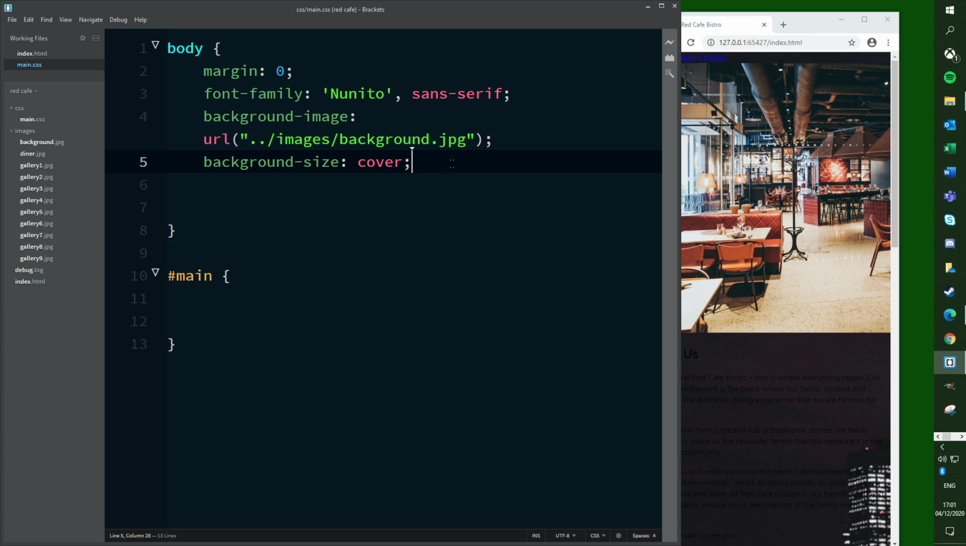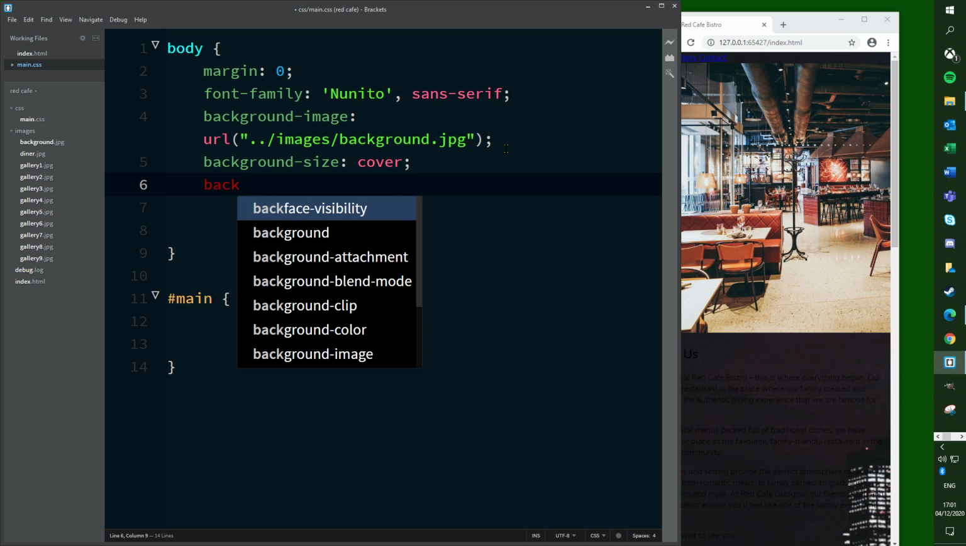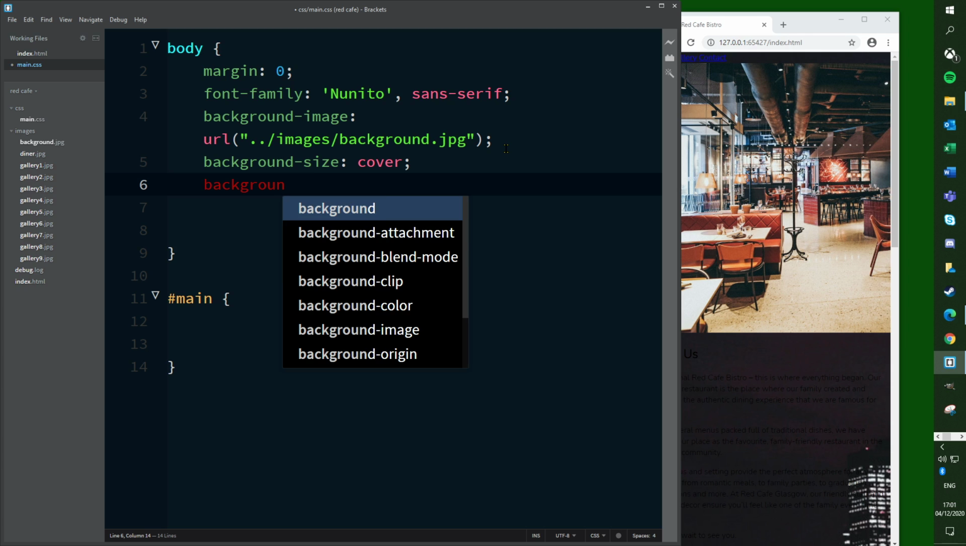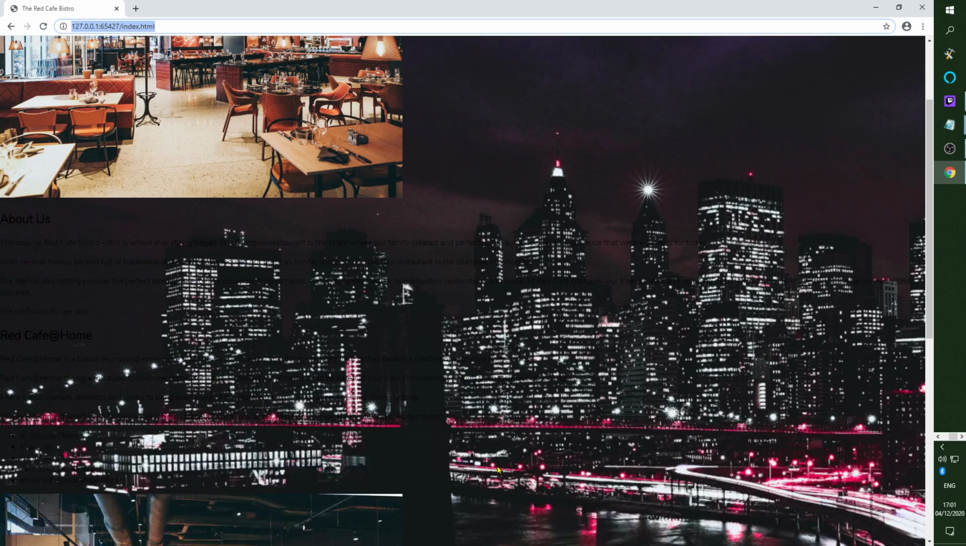And I will just say background-repeat. I don't think this will be a problem because it's quite wide. If I had a really wide monitor, this could be an issue though. So I'm going to say background-repeat: no-repeat. So if you had an extra wide monitor, the background should just cover the background of the window and not repeat itself. There we go.